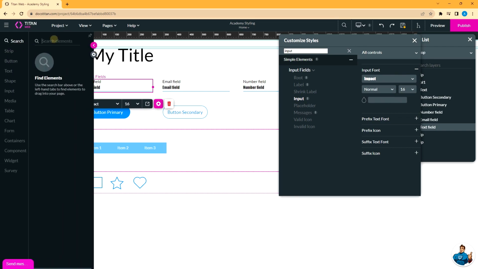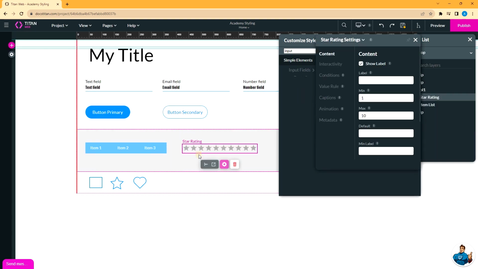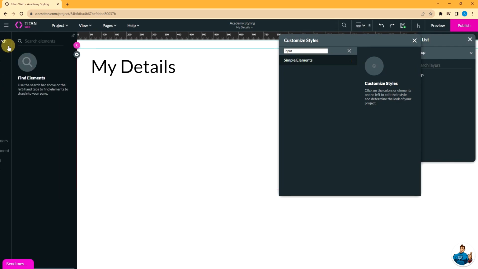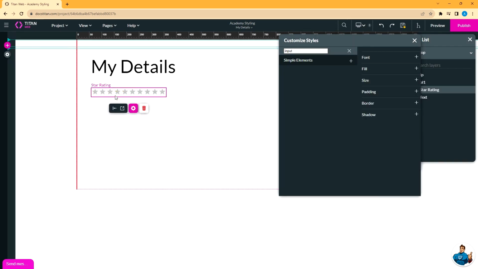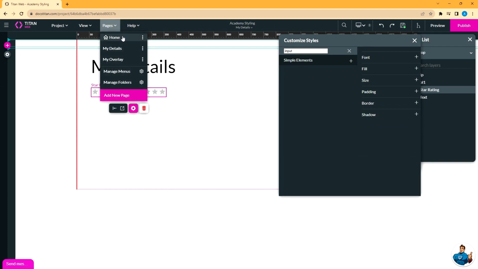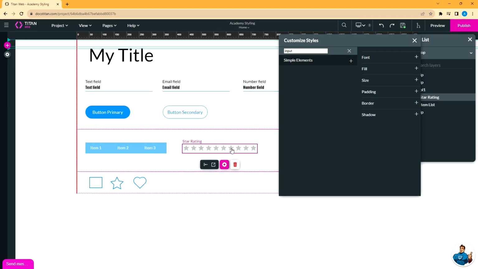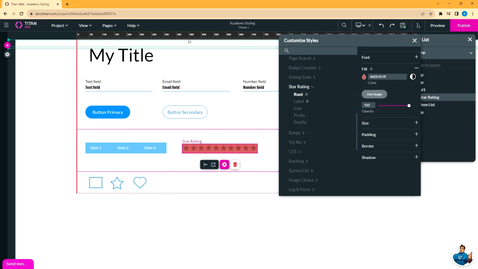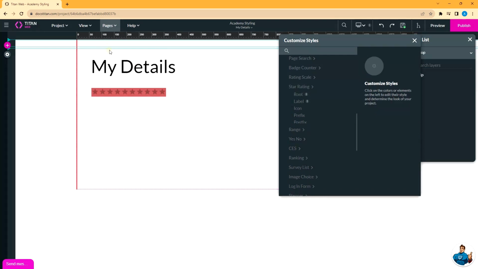As another example, I'll add a star rating element to my current home page, and I'll also add one to a second page in the project, my details page. If I return to the home page, then select the star rating and make a change such as the fill color, and then return to the other page, you will notice that that star rating element was changed as well.